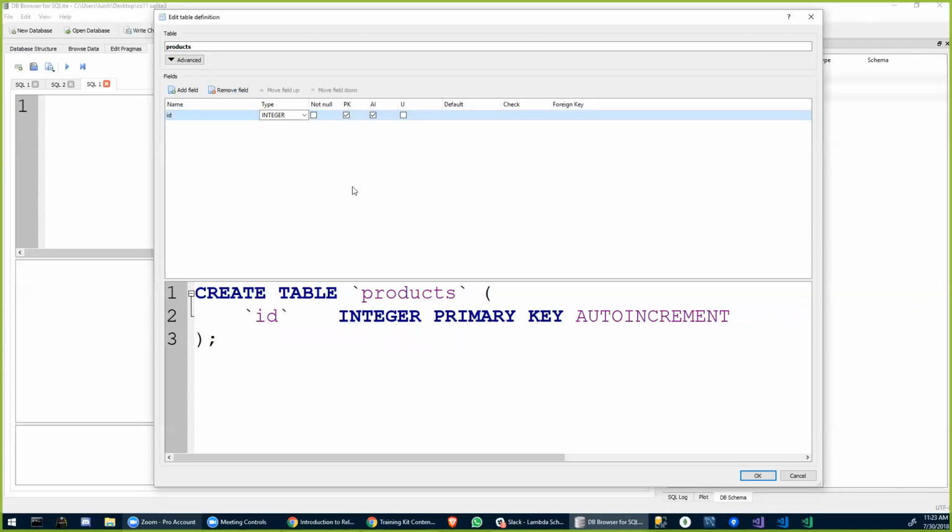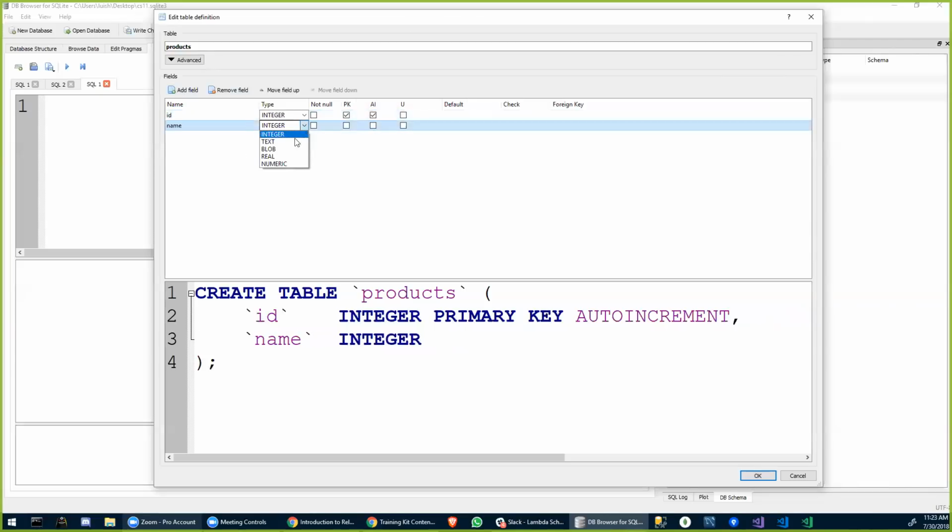And there we have created our first field. Now, add field again. Let's give it a name. Call it name. This is going to be the name of the product, so we're going to make it a text field. In the case of SQLite, you don't have to specify a length. Other database management systems may require that you specify a max length for it. So you would say something like no more than 20 characters.